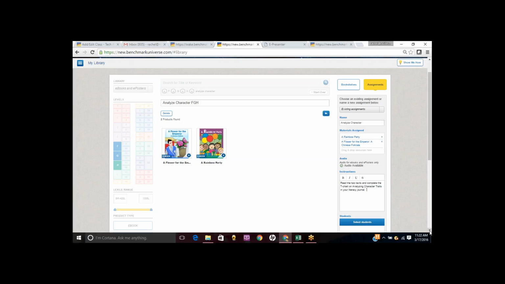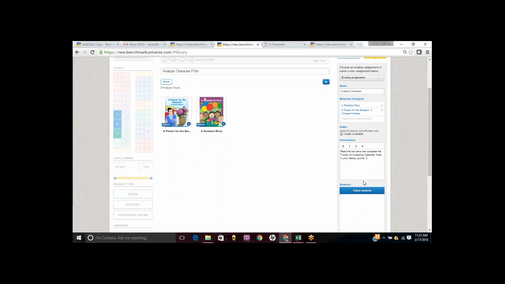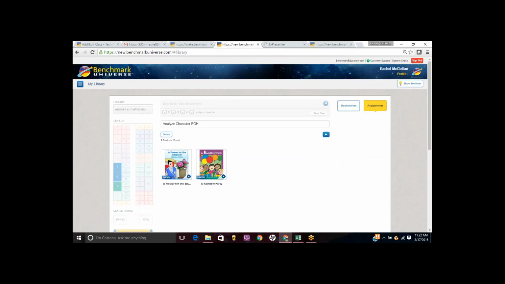However, the next thing you're going to do is you're going to select your students that you are going to assign. We'll be talking a little bit later about how you actually put your students into groups and your accounts. So we're going to go to my class here. I have a level Q group. Let's see.